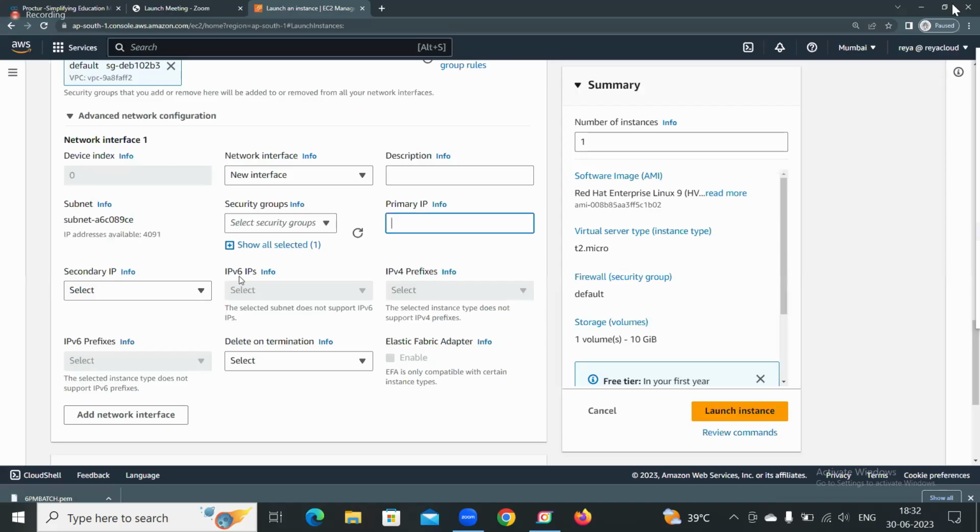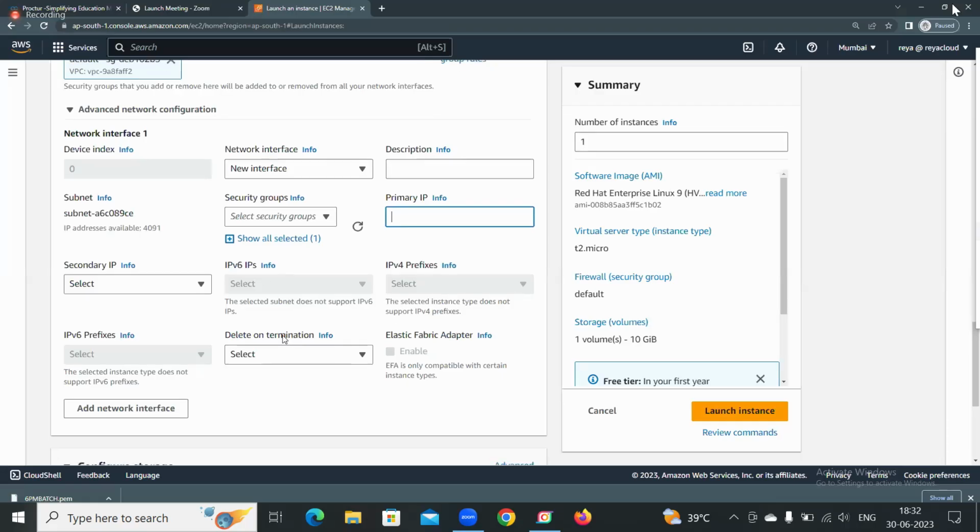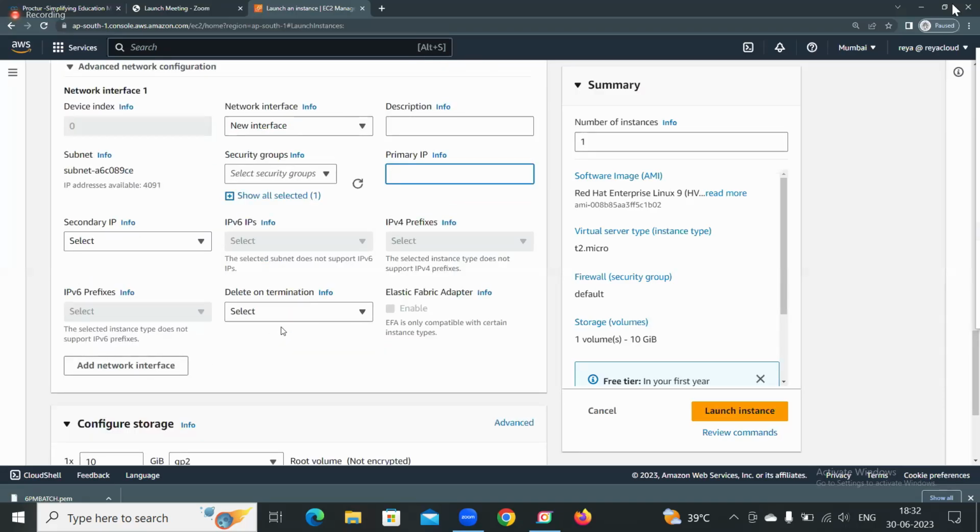Are we using IPv4 or IPv6? Sorry, IPv4. IPv6, no need to worry about it. So, delete on termination. Whenever your EC2 instance is terminated, your network interface will also get terminated automatically. The answer is yes, that is the default.